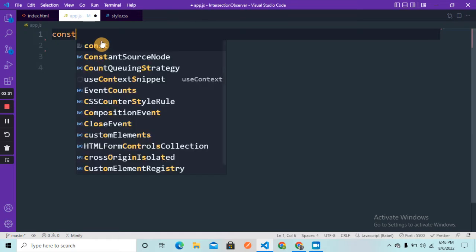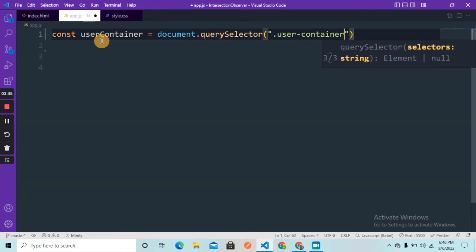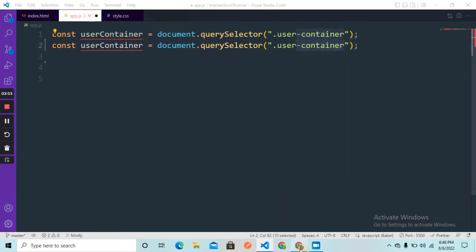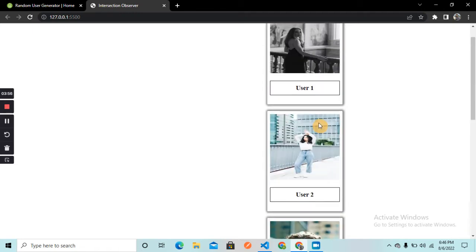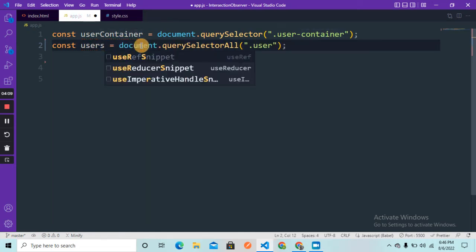So this is going to be a user container. I'm just going to write it as user container only. And I'm going to select it using the querySelector method. Since it's a class, I'm going to say dot, and write user container. And again, I need to select the user cards also. I don't want to select just one single user card. I want to select all the user cards. So that's why, instead of writing querySelector, I'm going to write querySelectorAll in this case. And since it's selecting all the users, it is going to be users.